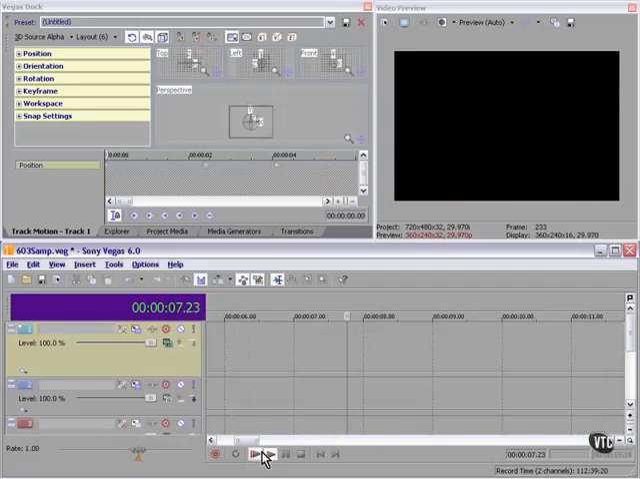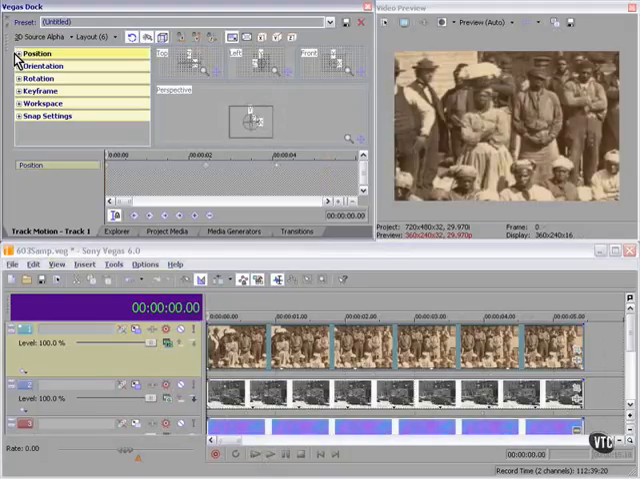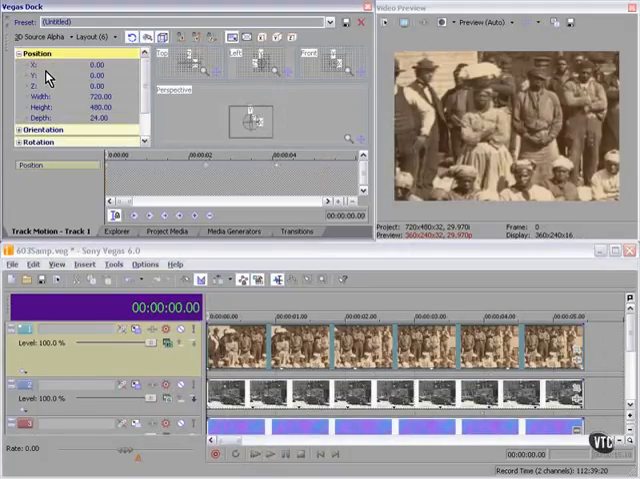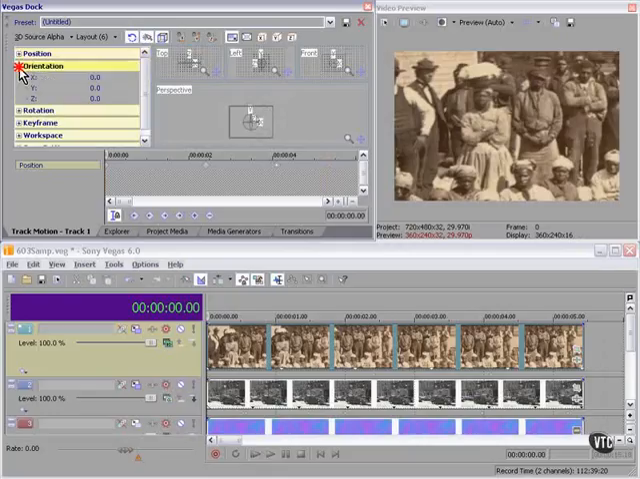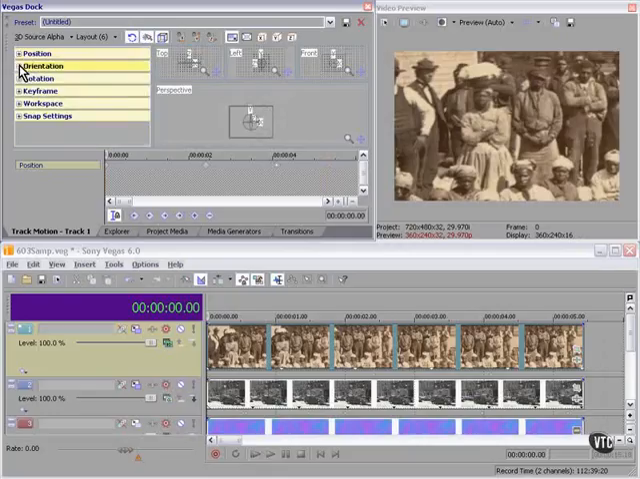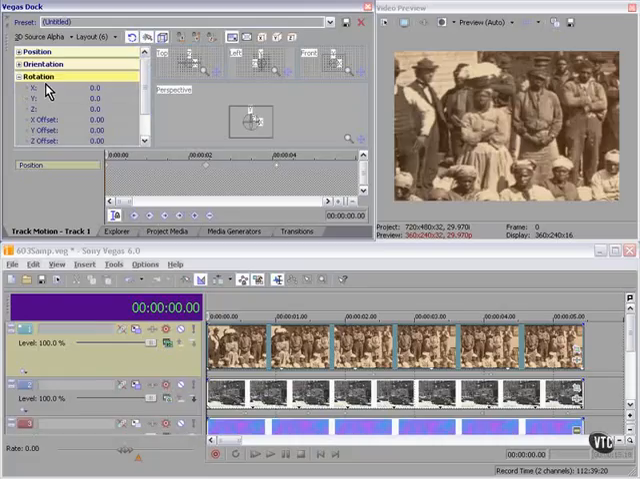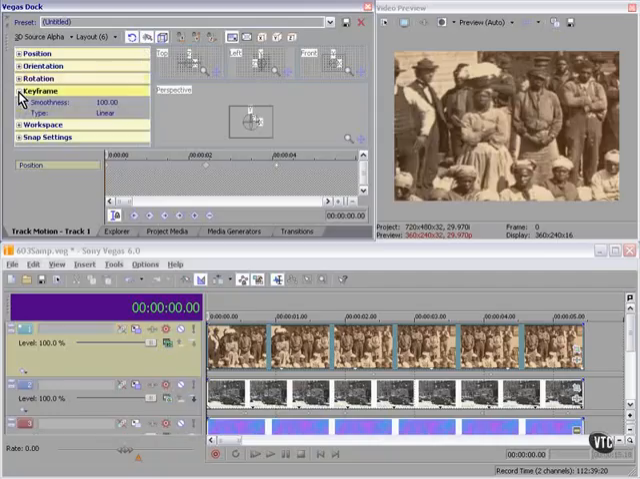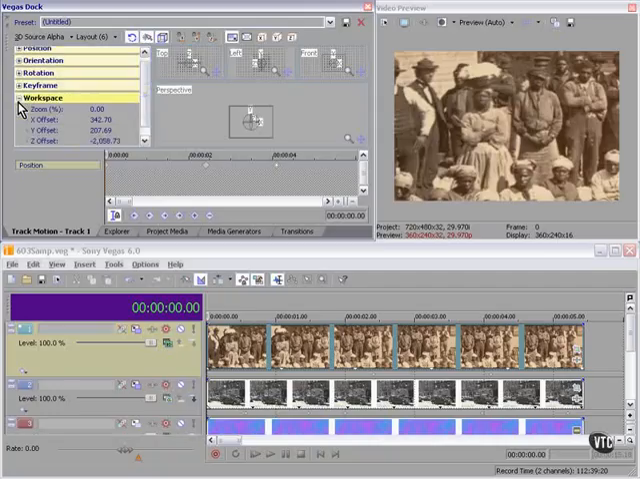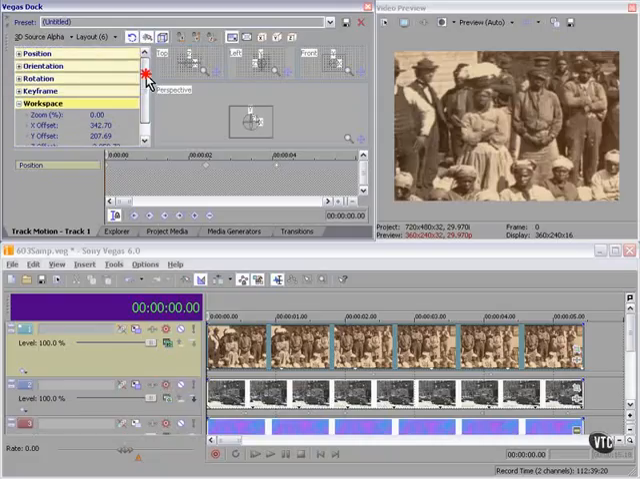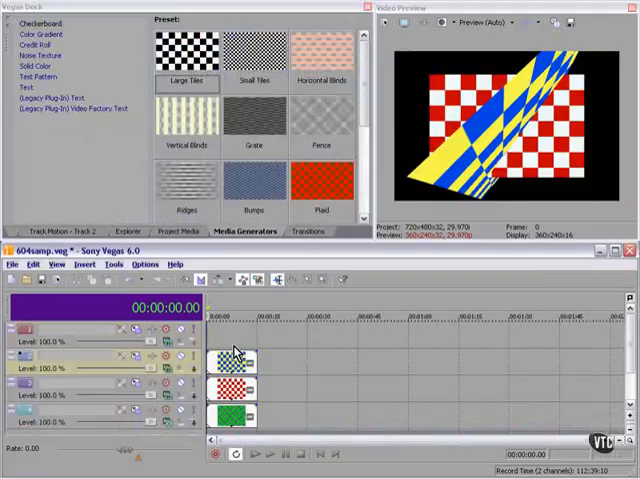Simple, but alarmingly effective. Note that these controls change just the way you would expect. We now have 3 dimensions: X, Y, Z, width, height, and depth. Orientation, same thing: X, Y, and Z. Rotation in 3 dimensions. We have the same keyframe controls, the same workspace controls with the additional axis. Same snap settings. Let's take a closer look at this 3D stuff.